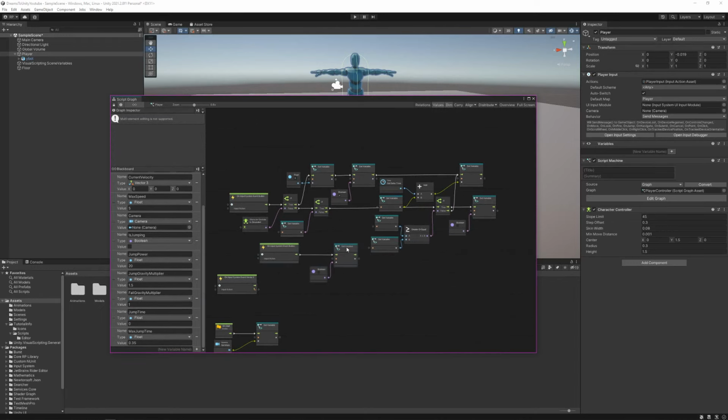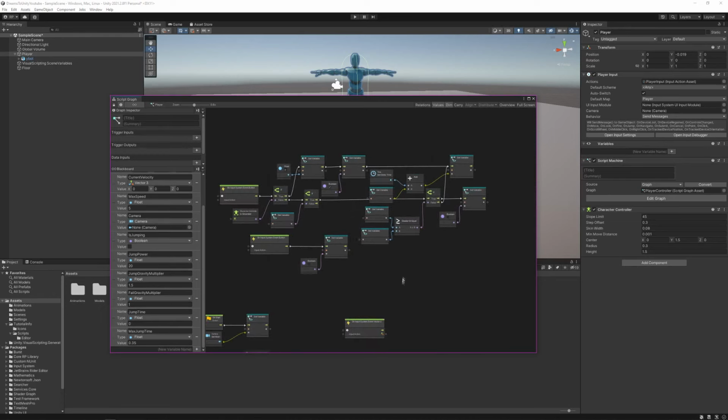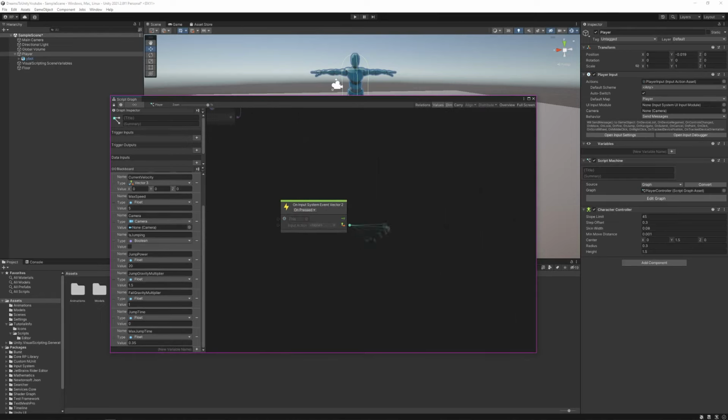Now we need to do the logic for movement, which involves a bit of math so we can move relative to the camera. First of all, we need to convert our vector2 input-output to a vector3. Grab our vector2 input event and change it to onHold and move. Use the vector2 output to make a vector2 get x and vector2 get y unit.